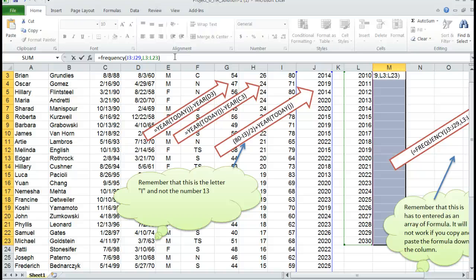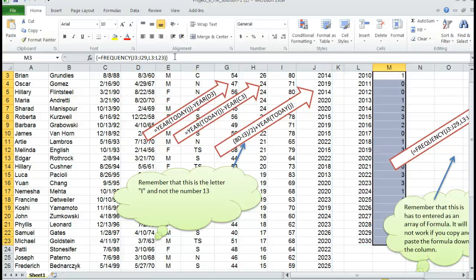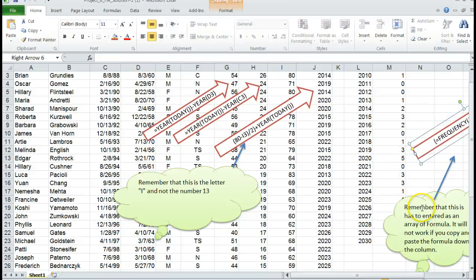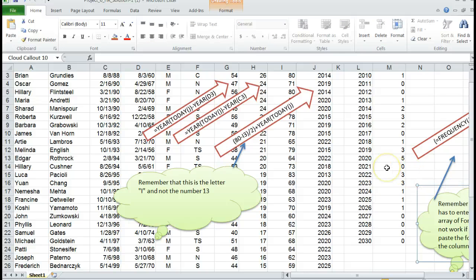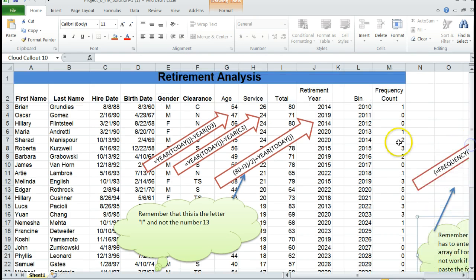Now, you can't just press enter. Normally you would just press enter and the formula will go in. But because this is an array formula, you actually have to hold down the control key and the shift key, and then press the enter key on your keyboard. And when you do that, you'll see it puts curly brackets around the formula, and more importantly, it puts all of the values in here that we wanted.